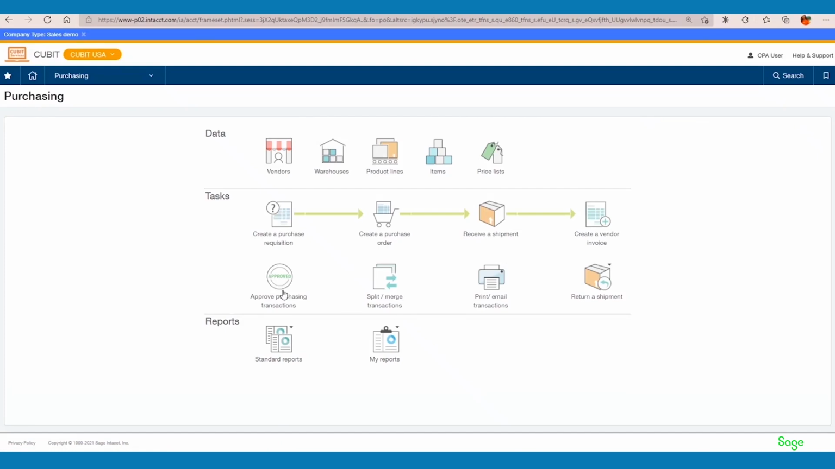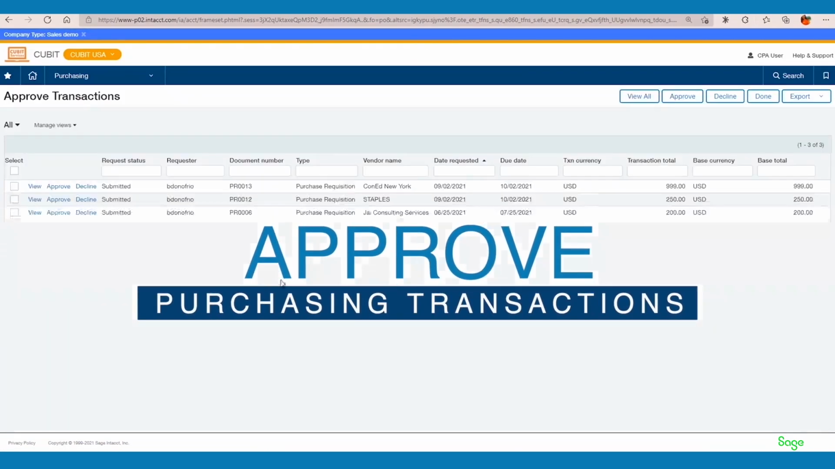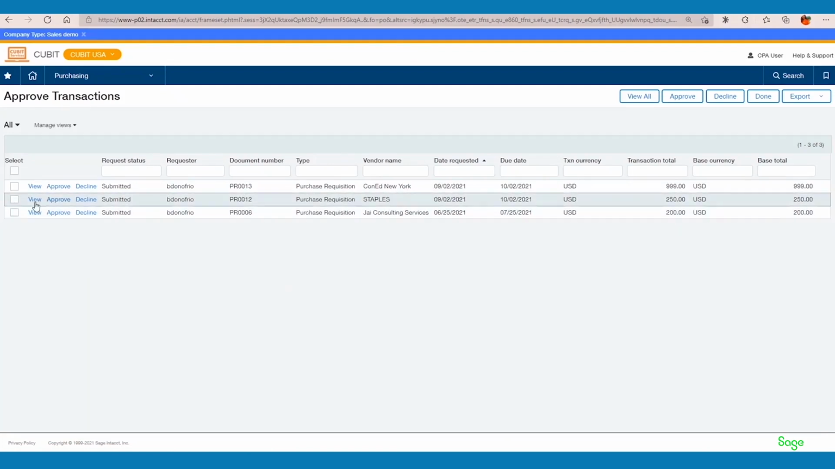Then we're going to go into the approve purchasing transactions. Here we see any purchasing approvals that are there to be approved or declined. I can approve all by selecting the select button here. It checks off the checkbox for all, and I can click approve or decline if I want to approve all at once.